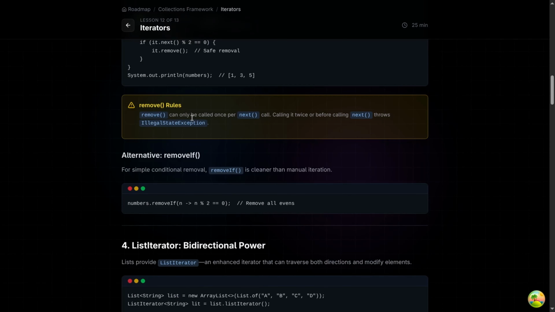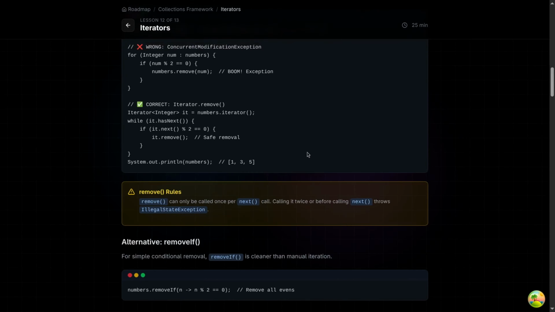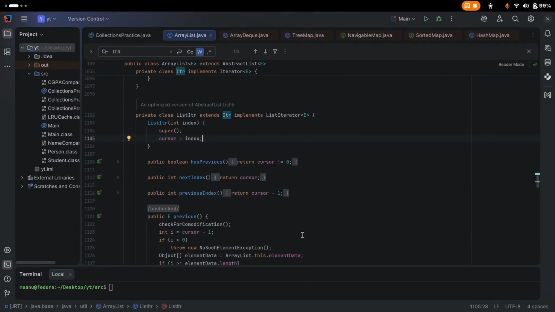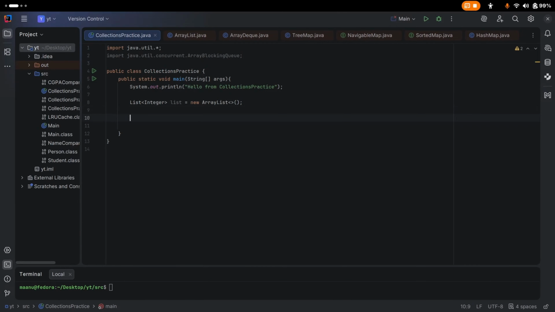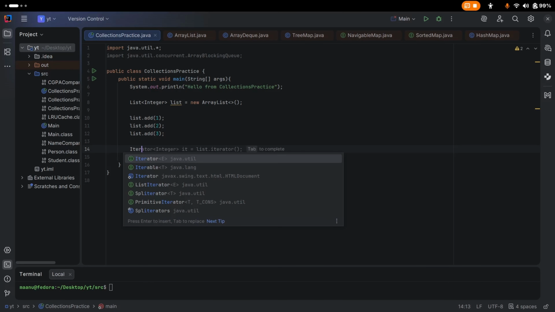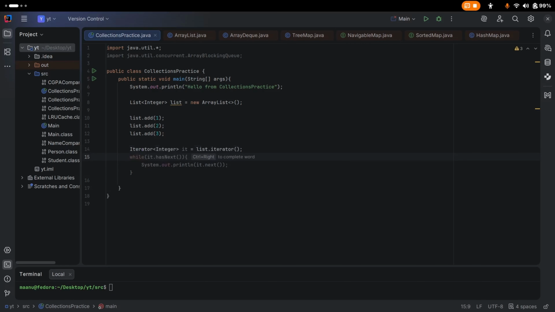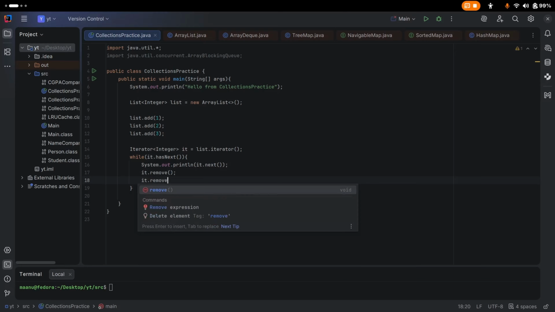Remove rules. Remove can only be called once per next call. Calling it twice or before calling next throws IllegalStateException. So we can see that. We can add here this one, those things, that's fine. Now we can use the iterator. While it.hasNext, we can print this. So we called it.next here, right? If we remove this, that's fine, but we cannot call it.remove multiple times.